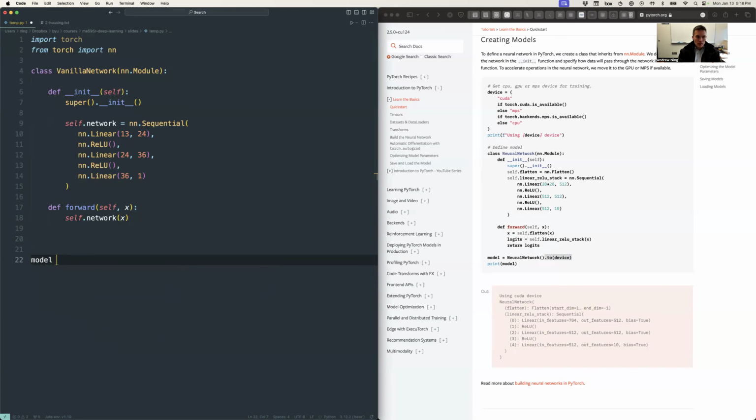And I'm going to do what they did. I'm going to initialize it. I called it something different. I called mine vanilla network. So this is now calling the init function because I just initialized it. And later, if I passed an input in, this would call the forward method on that object, but we're not going to do that right now. So I don't need to do the to device.